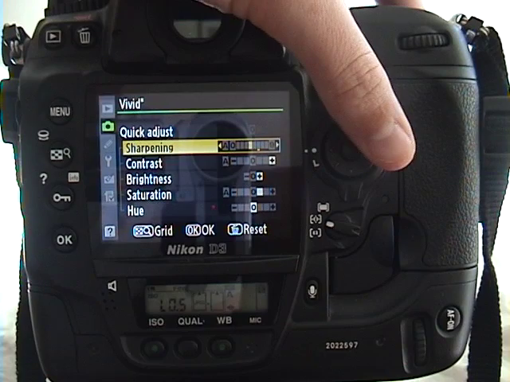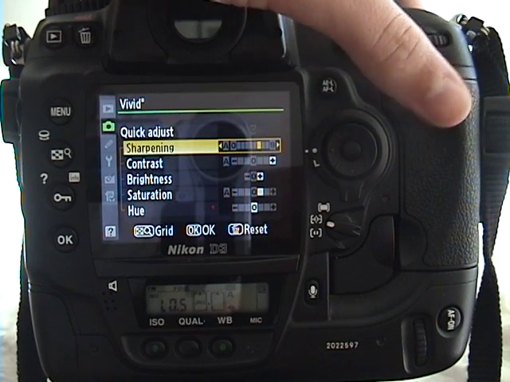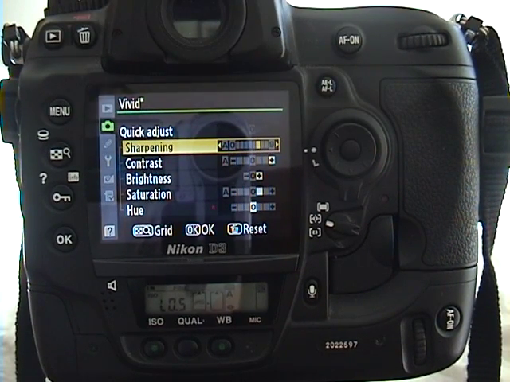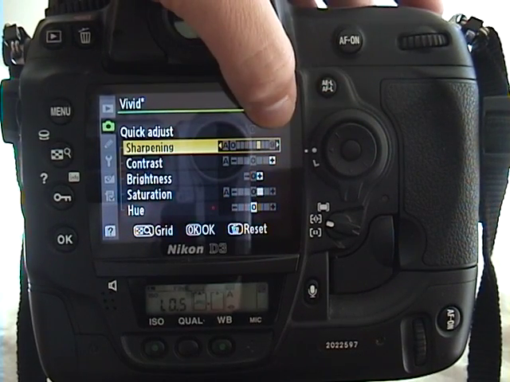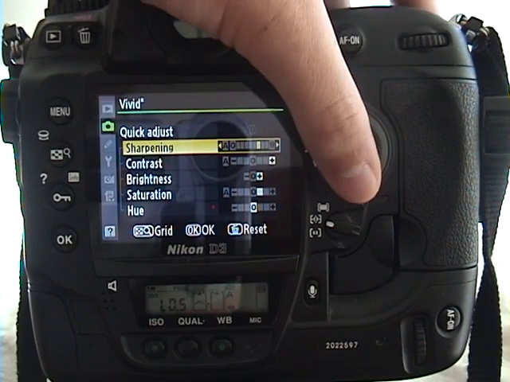The sharpening is usually set right about here. I usually go up 2 ticks, and then that makes the images really nice and sharp. You don't want to go all the way up to the top because then it looks a little too fakey.